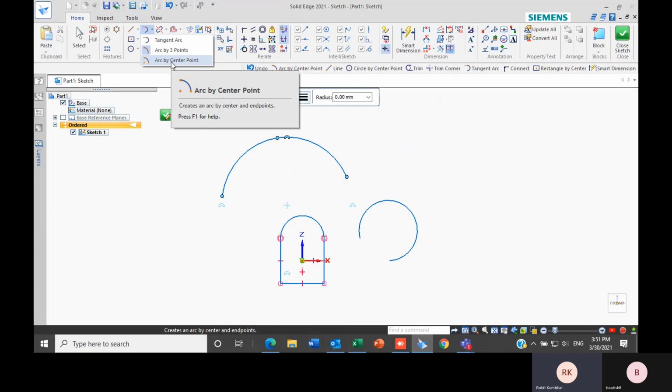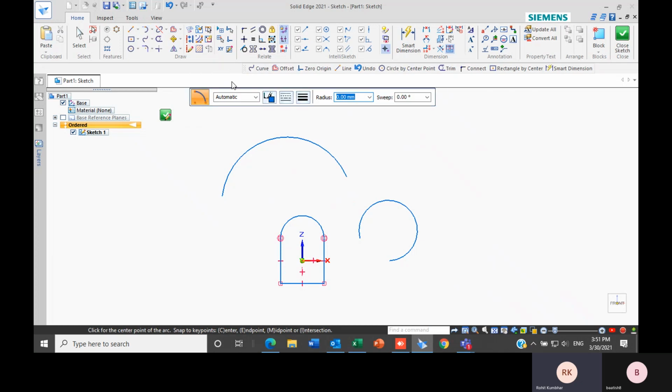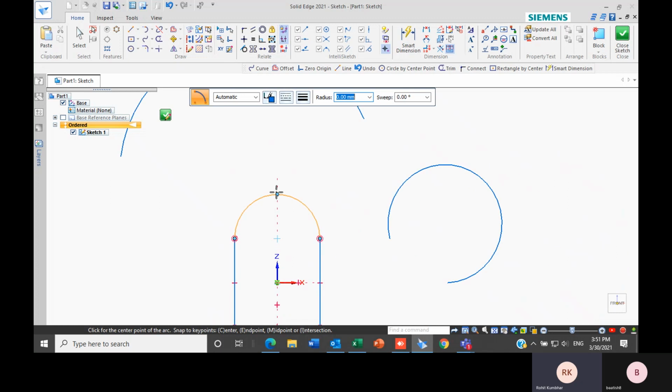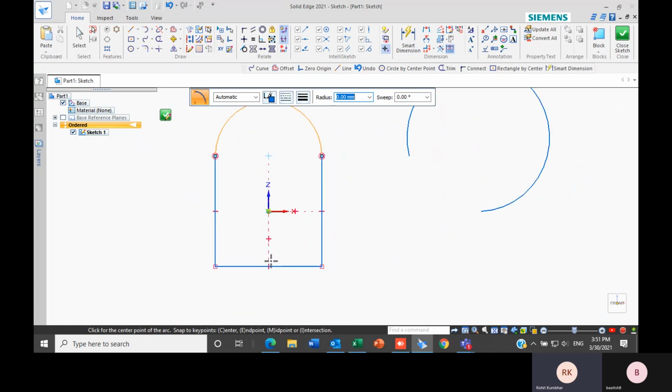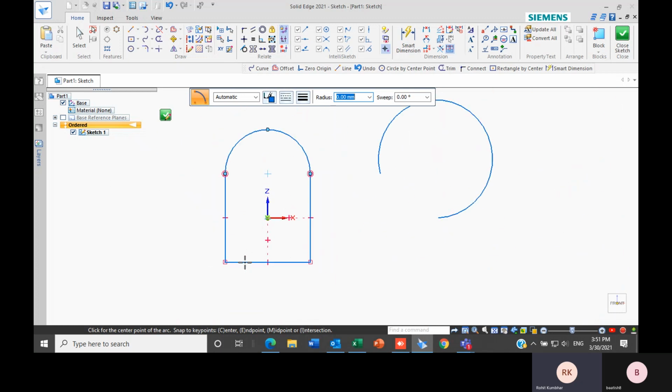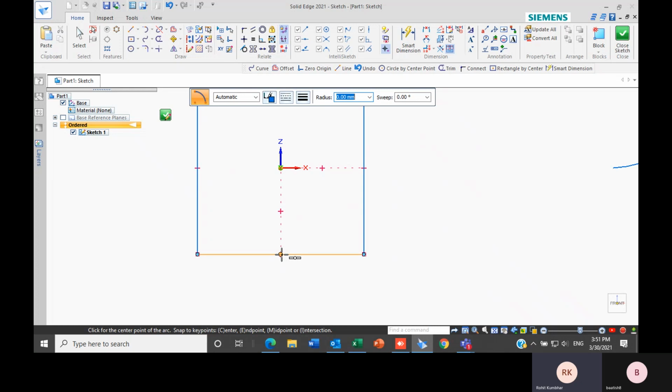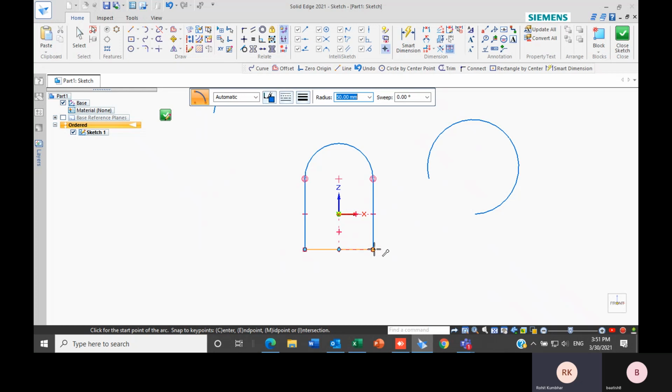Our next option is arc by center point. In this one, I first have to specify the center point of the arc. Let's say this is my center point. Then I just have to specify the two end points of that arc. Let's say this is my starting point and this is my end point. If I click on it, the arc which I want will get created. So this one is about arc by center point.